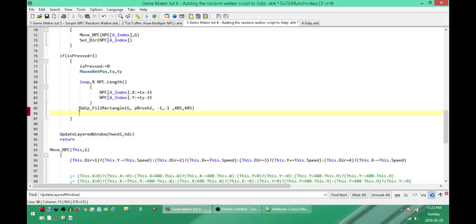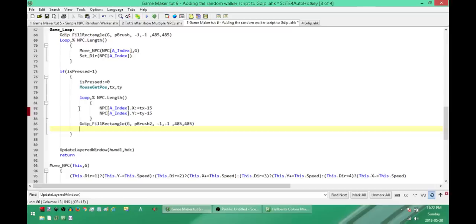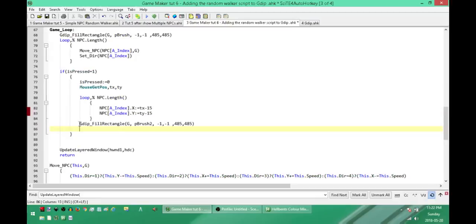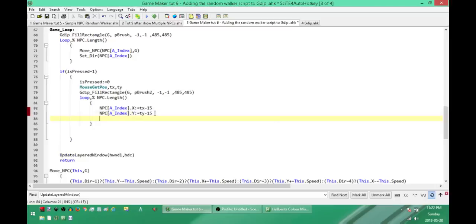So actually, let me... you know what we're going to do? Okay, I know exactly what we're going to do. I'm going to take this drawing of the background and move it above our loop. And then inside of our loop, after it's changed our positions, I'm going to call the move function and set direction function.